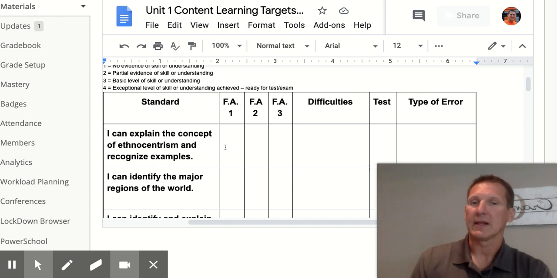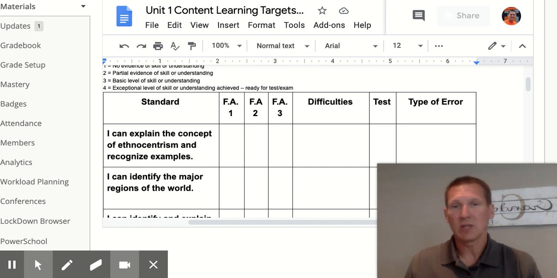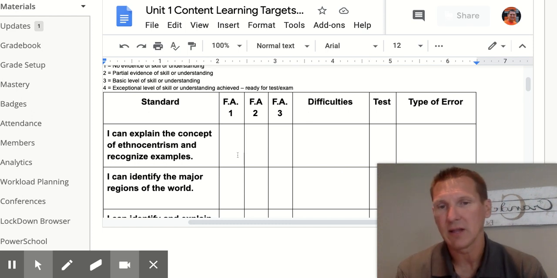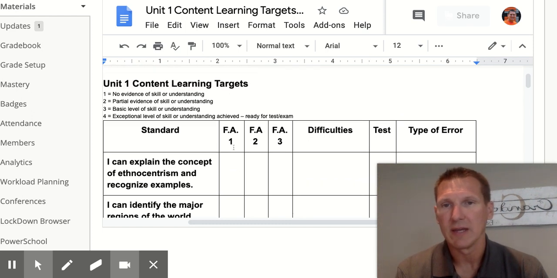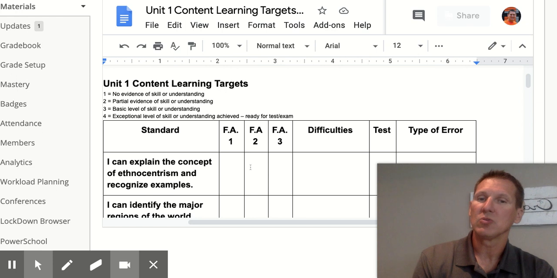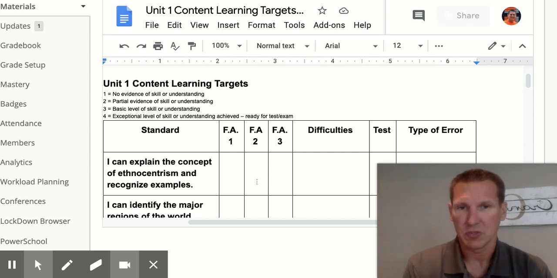And so we kind of did that in class. How did you do? Do you recognize ethnocentrism? Do you understand it? Can you point out examples? If you did that in class, you can give yourself a score of 3 or 4, or whatever it is on your first form of assessment. Then the second one, you took a quiz on ethnocentrism.